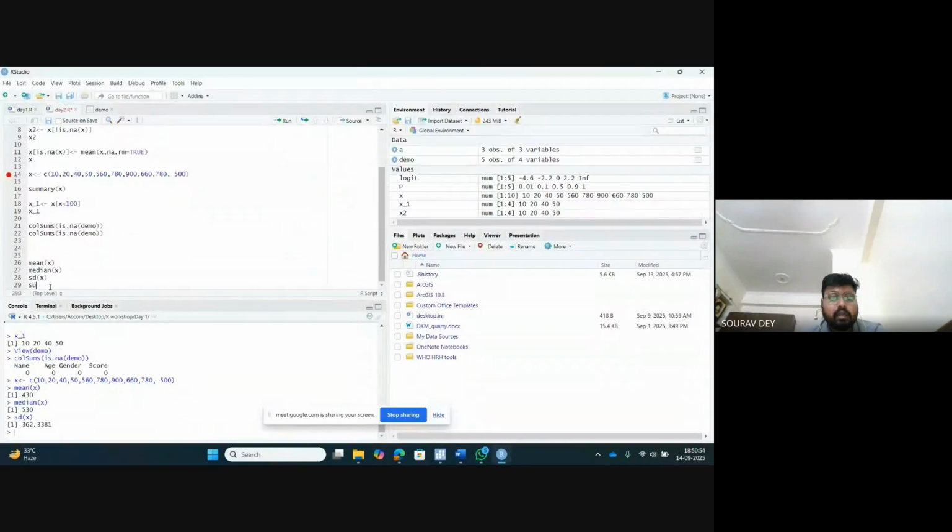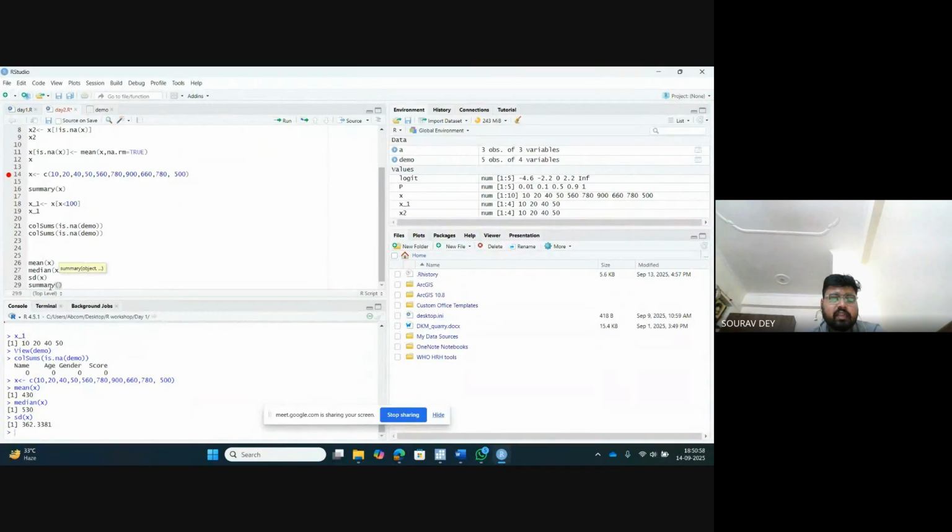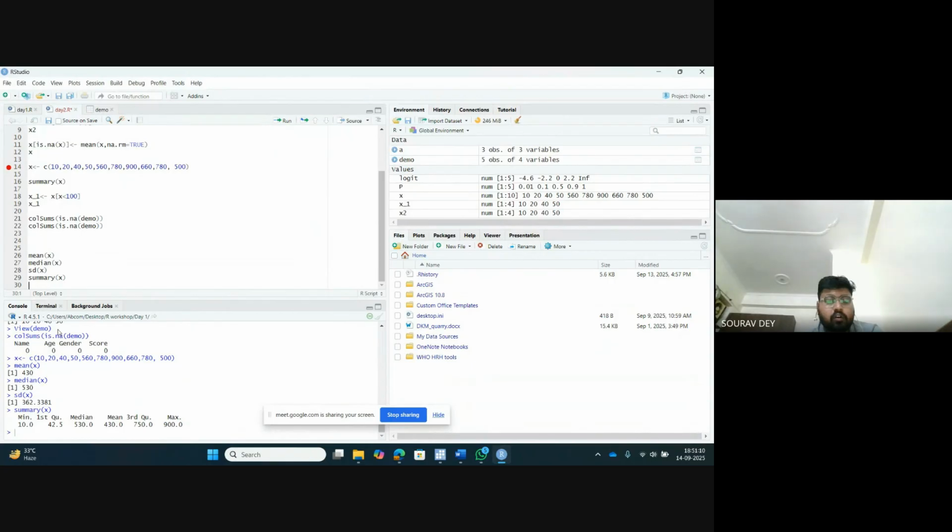And I have already shown the summary function, which will give all the mean, median, interquartile range, maximum value, all those things. Summary in bracket the variable. If you run that, you will get the minimum, first quartile and so on. That would be more useful to identify the outlier, what we have already talked about.